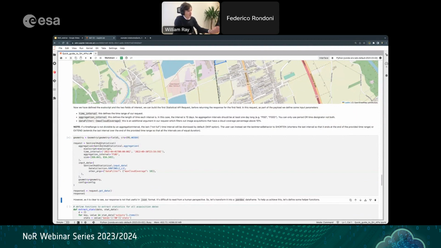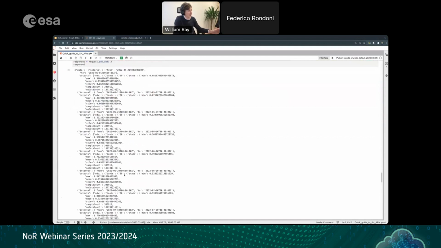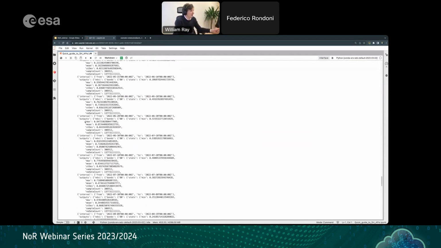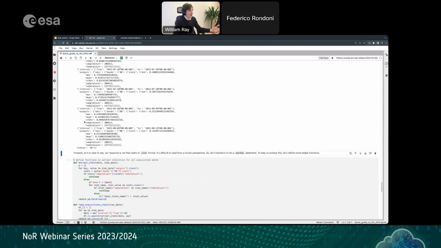So this is going to be the raw JSON file format. So this is what it looks like. It's not great for us to look at. It's great for a computer to read, but not so much for the human eye. So the next stage for us to take is to transform it into a pandas data frame.